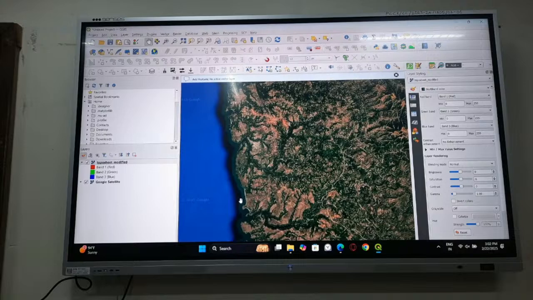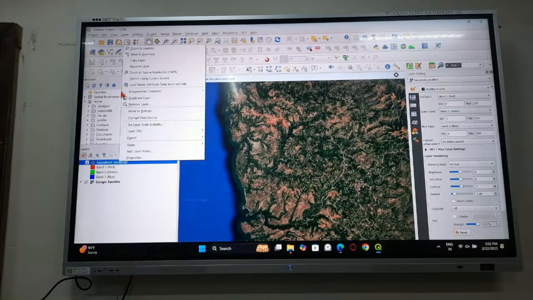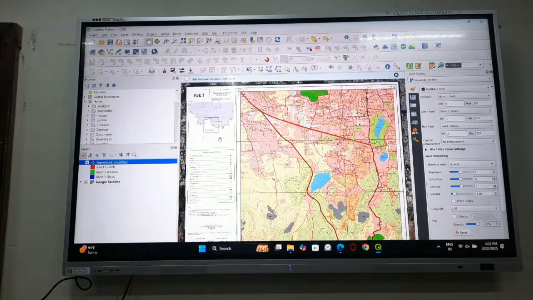There is another simple trick here. You have the layer in your layers panel, right? You can just right click on it and there is an option called zoom to layers. It will directly take you to the extent of that layer which you just added. Okay? So you can try the zoom to layer. Right click, zoom to layer.